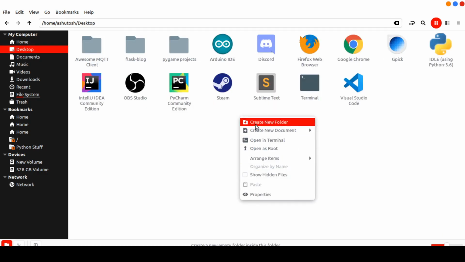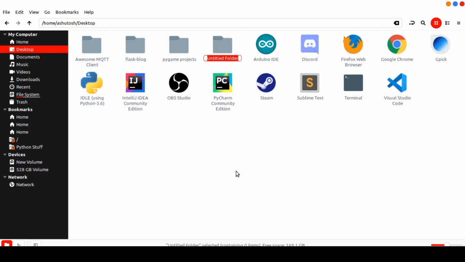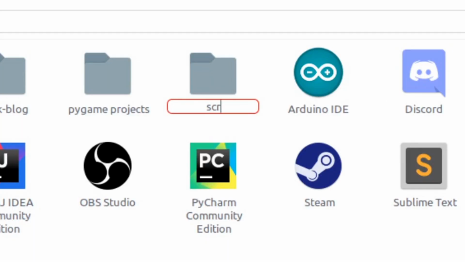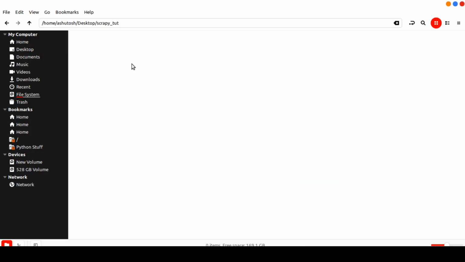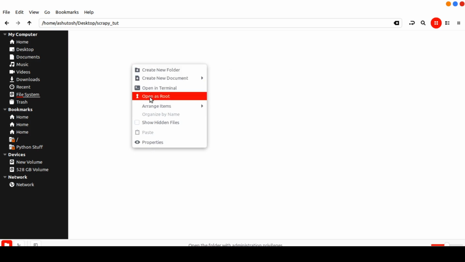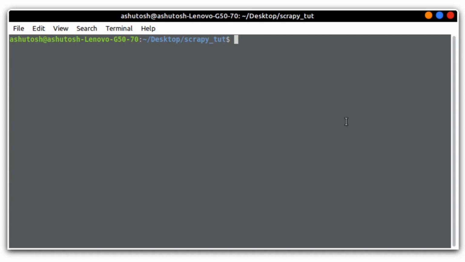I'm going to create a folder and I'm going to name it Scrapy, like we did earlier with PyCharm. And now in here we have to open up a terminal. Now after we have opened up this terminal, what we need to do is create a virtual environment so that we can isolate all our Scrapy packages from the rest of the system environment.